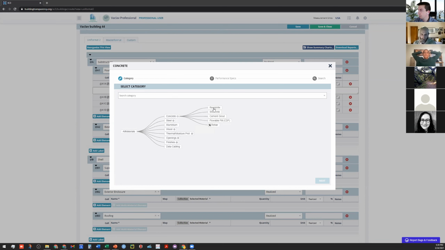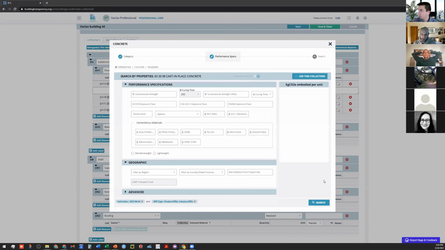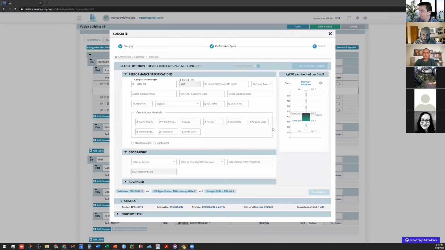So let's say we have concrete ready mix. Once we select that category, we can click on next, and that will bring us to the performance specification filter. If you're familiar with concrete, you know that you will probably want to select at least the compressive strength. Again, it's as simple as typing in 5,000 PSI concrete, and then you can click the search button. For concrete, we have a lot of EPDs, so it actually takes a couple of seconds to return all of the EPDs in the database.